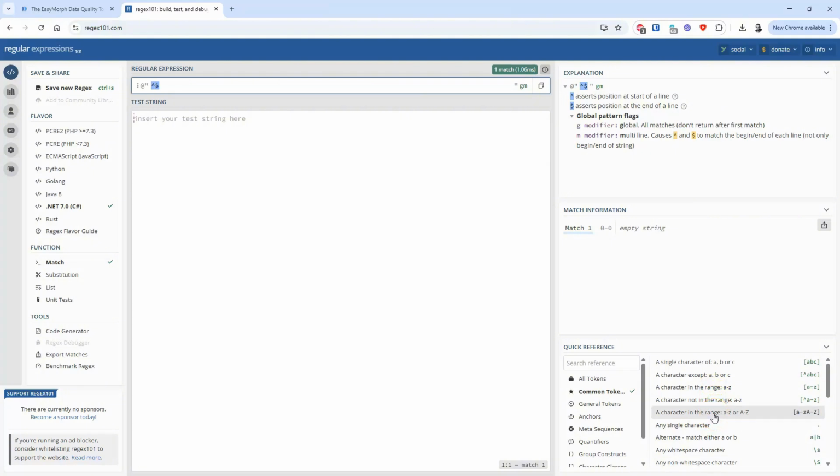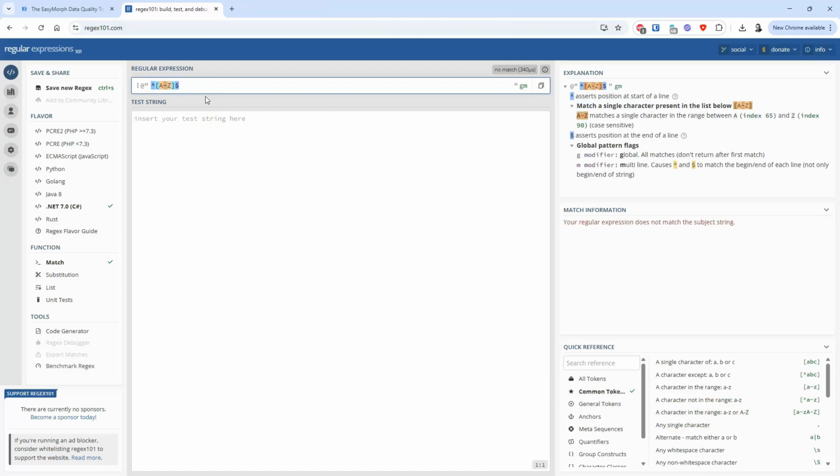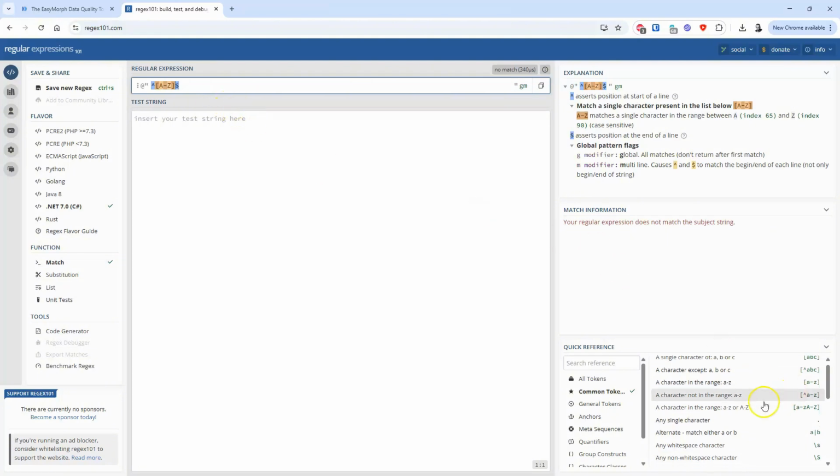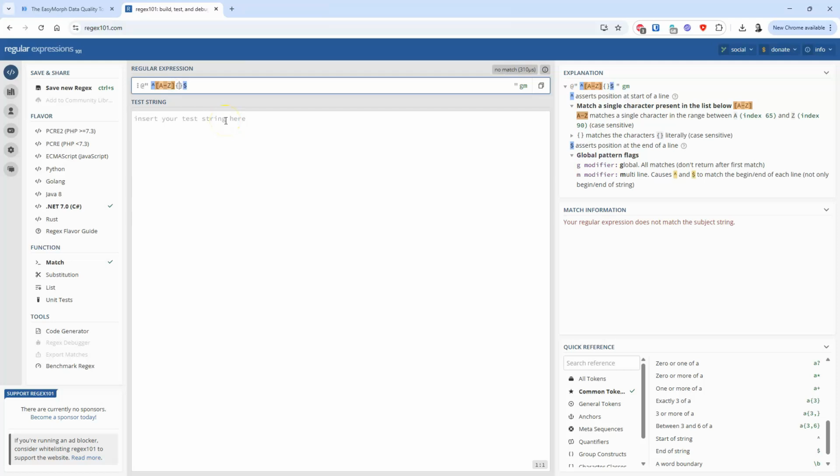Now, I would like there to be 2 characters which are only alphabetical characters, A to Z, and they must be uppercase. So again, I could define a range using square brackets of capital A to capital Z, and I actually need specifically 2 of them. If I scroll down, I can see that I can define exactly 3, or in our instance 2 of those characters. So the preceding block, A to Z, I need exactly 2 of those characters.